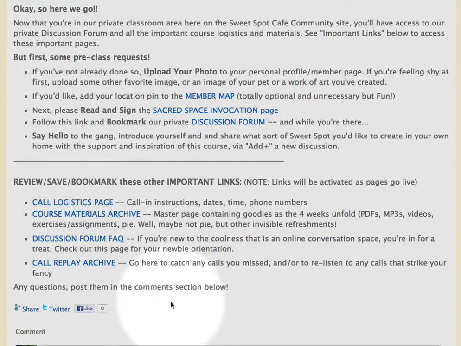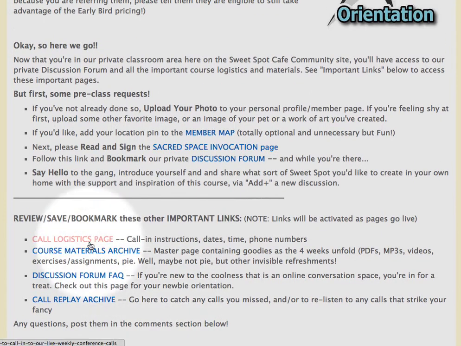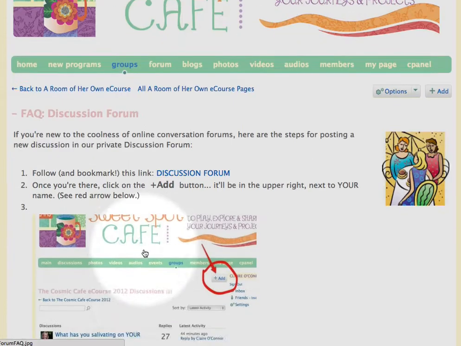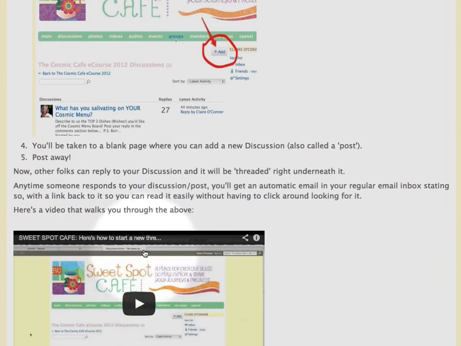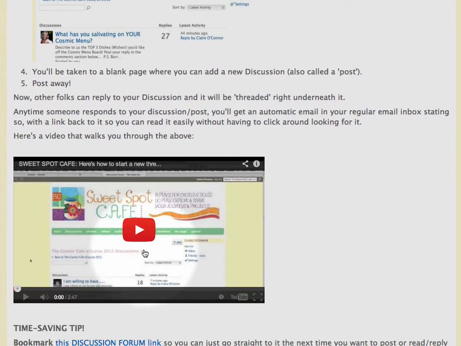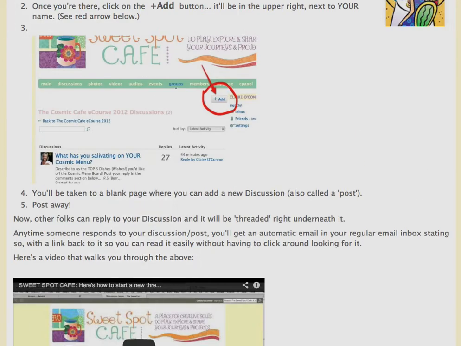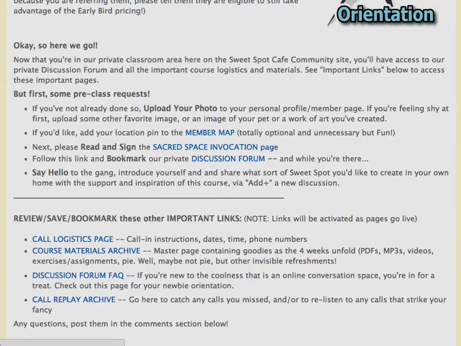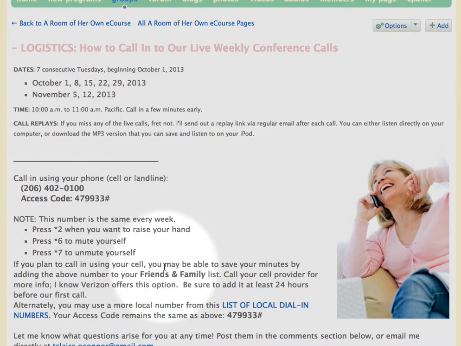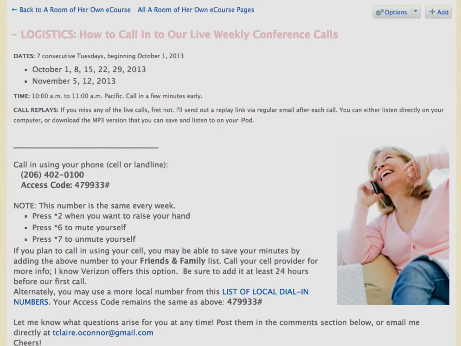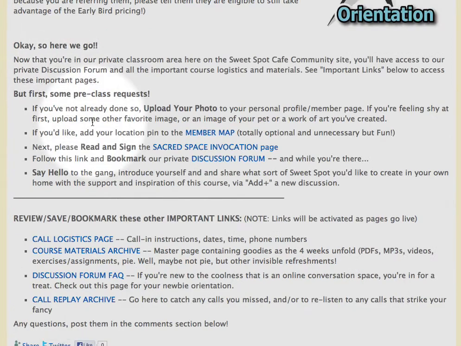So this is a good go-to page when you're feeling like you can't find what you want, and these are direct links straight through to, for example, the discussion forum FAQ. Here's a step-by-step how to work with the discussion forum, for those of you who are new to discussion forums, and the call logistics page. This has all of the dates. It has the call-in number in case you forget how to get on the call.